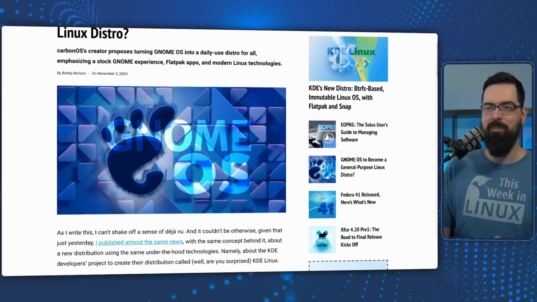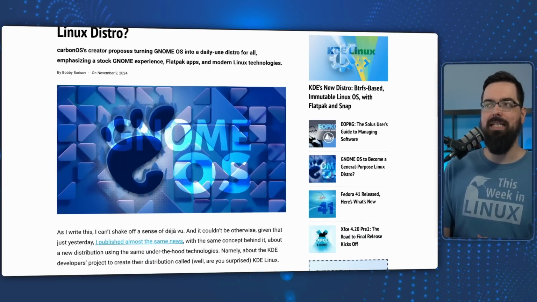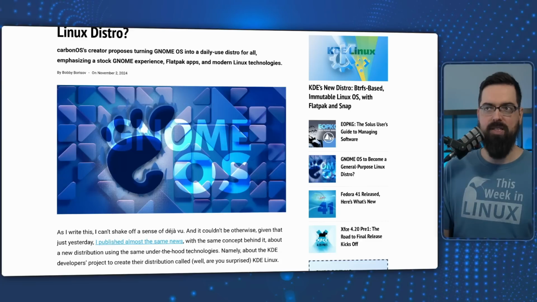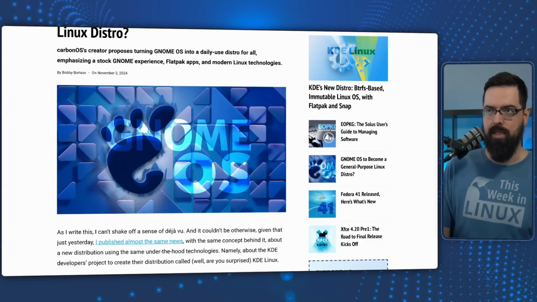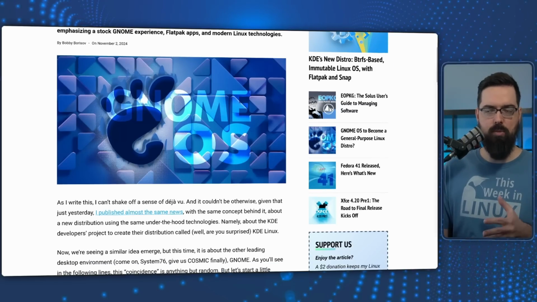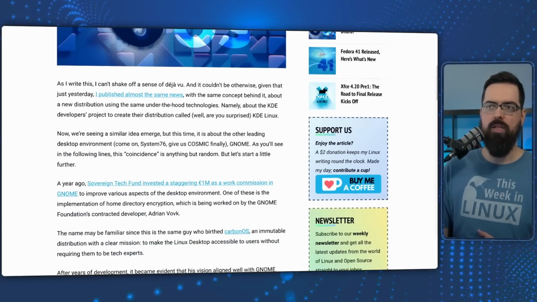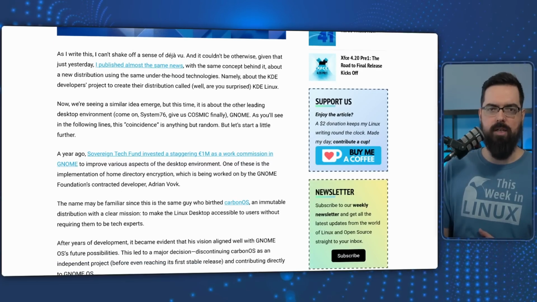We'll see. But the Carbon OS creator proposes turning GNOME OS into a daily use distro for all, emphasizing a stock GNOME experience, Flatpak apps, and modern Linux technologies. So this is interesting, and we're going to dive into the actual blog post, but I just wanted to cover this because there is some controversy around it too.